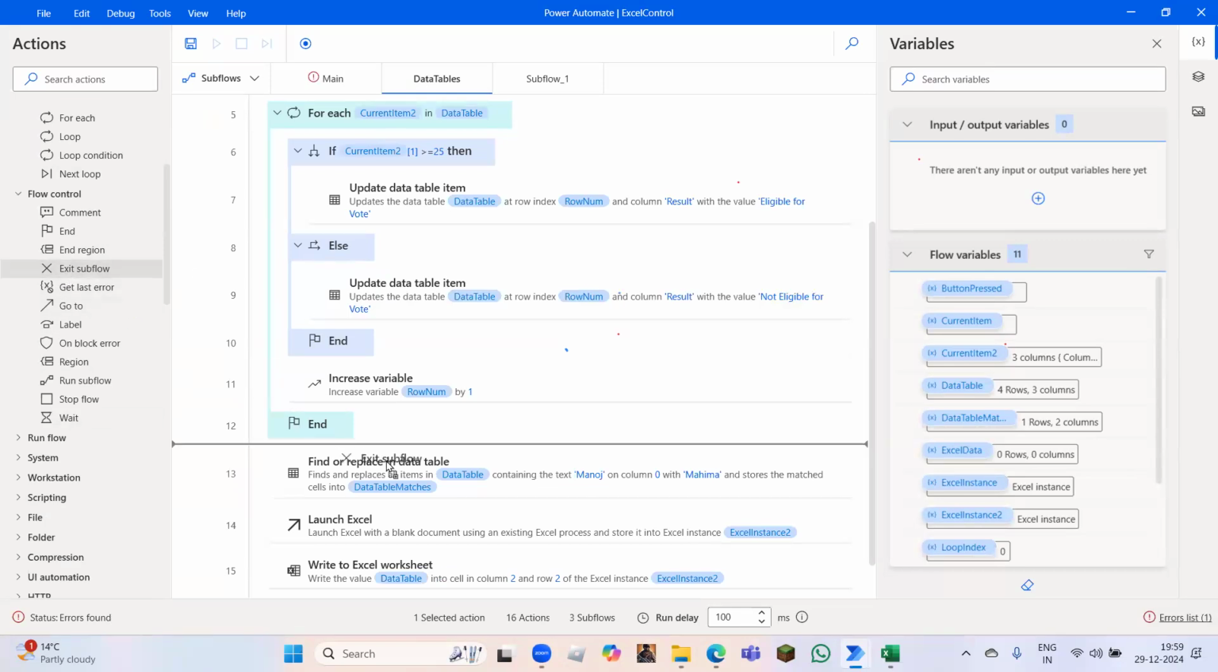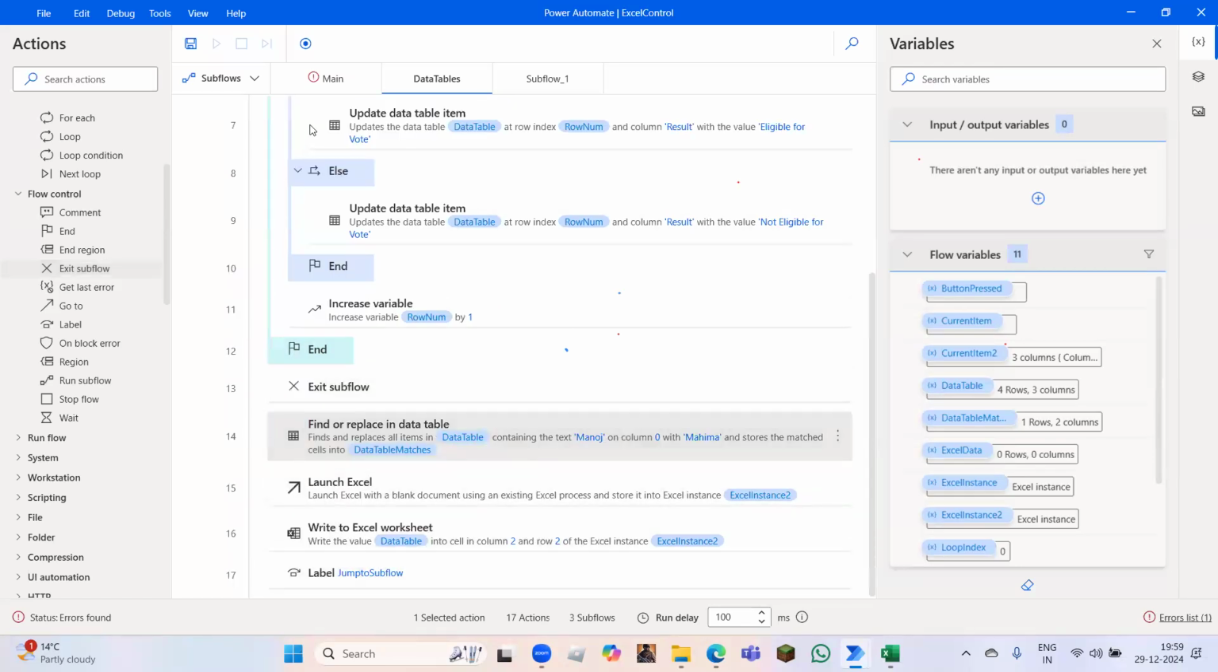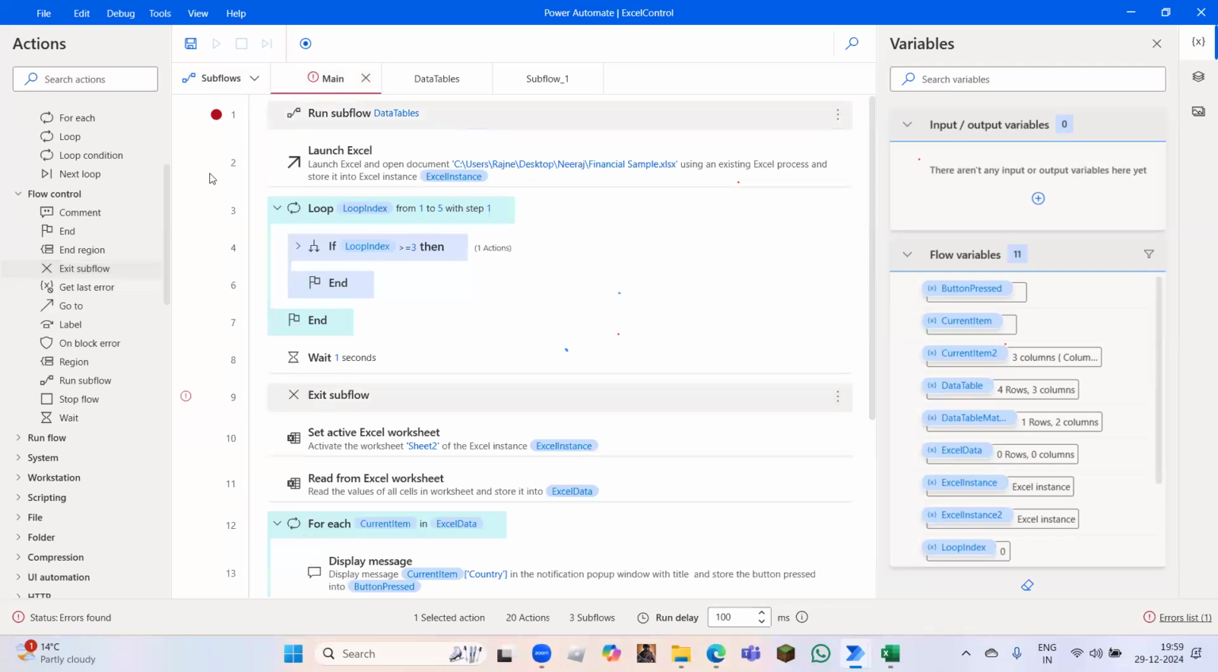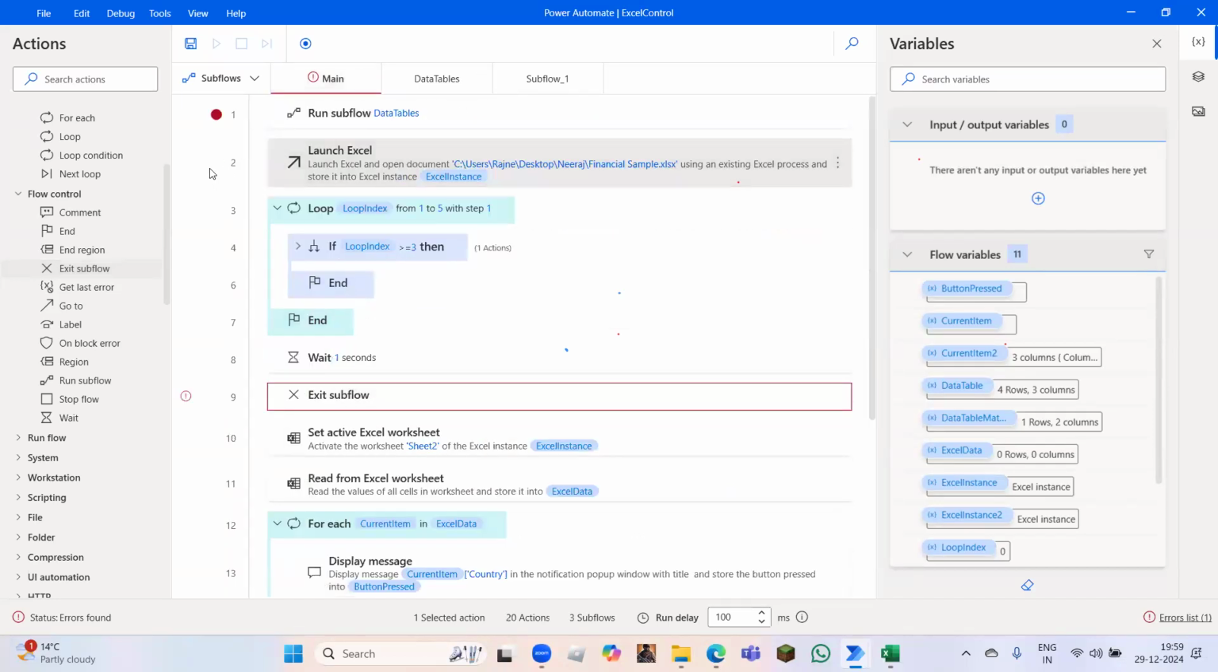Exit subflow is basically for the subflow. If I want to exit here, I will put my exit subflow on line number 13. What it will do is execute 5, 6, 7, 8, 9, 10, 11, 12, and from here it will exit directly. It will not process all these actions, and it will jump to line number 2. From line number 1, it will execute the data tables, and from here it will take an exit and jump to line number 2. Then it will process from here.